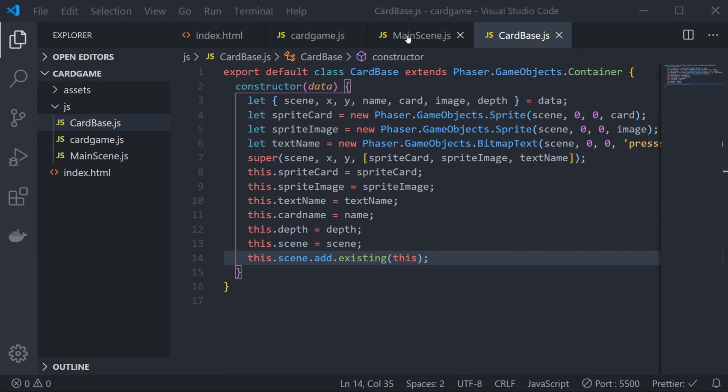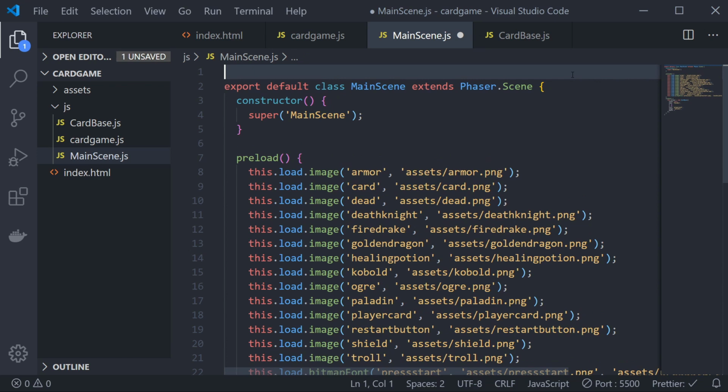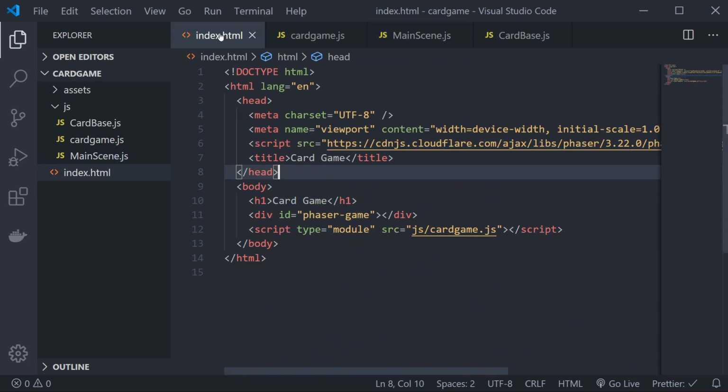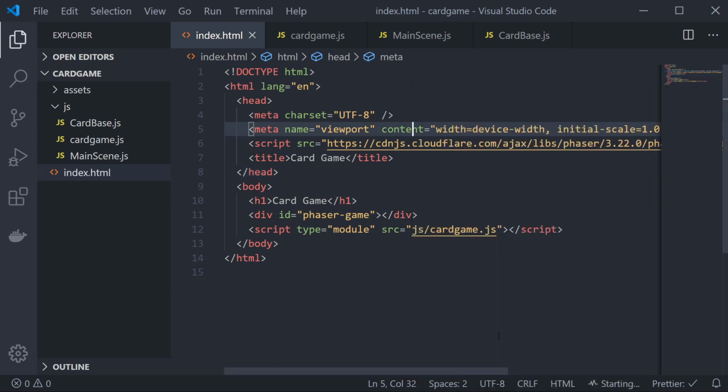Now we want to go back to our main scene and import card base. So let's go up the top here and do import card base from card base, like so. Now let's see if that works. So if you go back to our index.html and we right click and do open with live server.